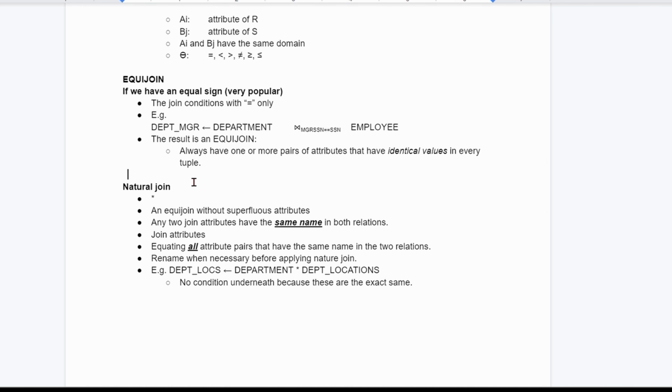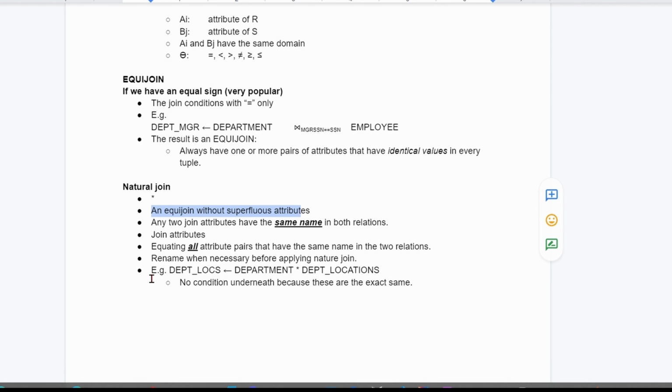We also have a natural join, which is represented by this asterisk, kind of like a multiplication sign. It's an equijoin without superfluous attributes. Any two join attributes have the same name in both relations. So for join attributes, we are going to be equating all attribute pairs that have the same name in the two relations, so they're going to be equal. We want to rename when necessary before applying the natural join, just because we don't want any confusion. We can't have two of the same thing.